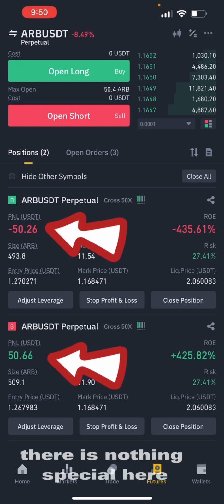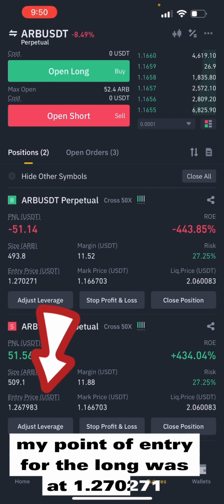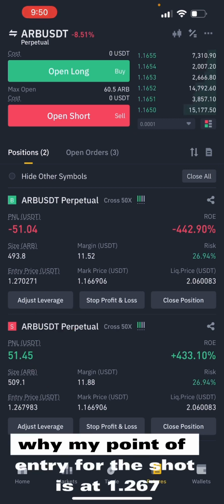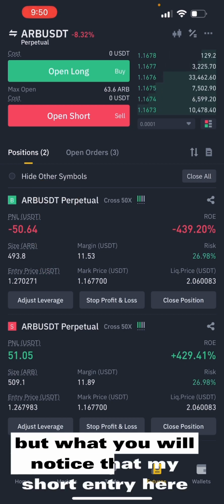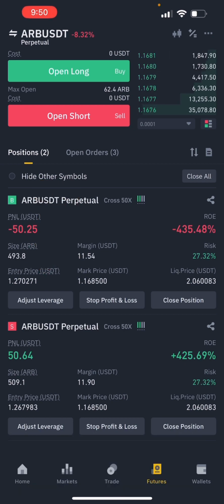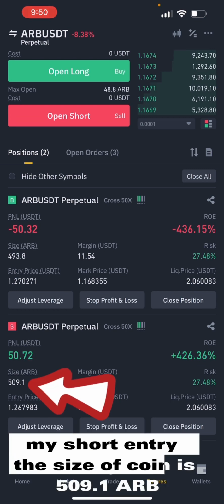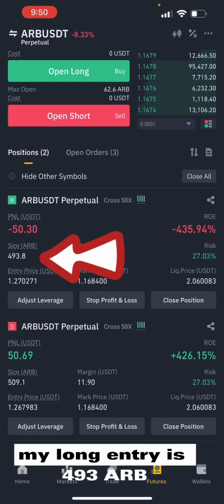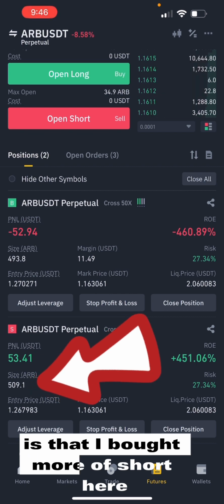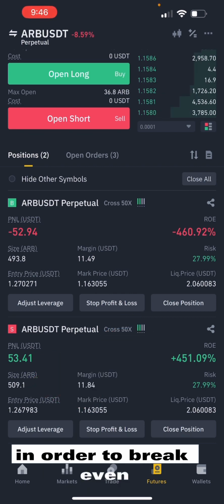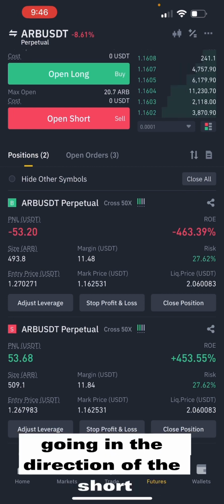If you look here, there is nothing special except that my point of entry for the long was at 1.270271, while my point of entry for the short is at 1.267, which is a little bit strange. But what you will notice is that my short entry, the size of its coin, is bigger than my long entry. Here, my short entry size of coin is 509, while my long entry is 493.8. So the most important thing you have to take note of here is that I bought more of short in order to break even, because I found out that the coin is actually going in the direction of the short.